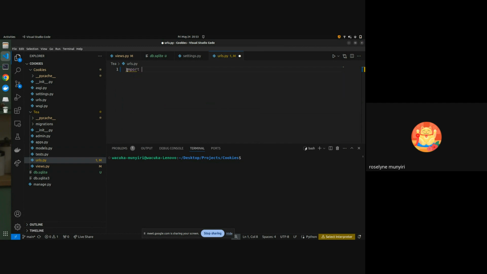Tracy, do you want to continue? Yeah. Give it a shot. From django.urls, import path, and then from .views, you import your view. Then URL.